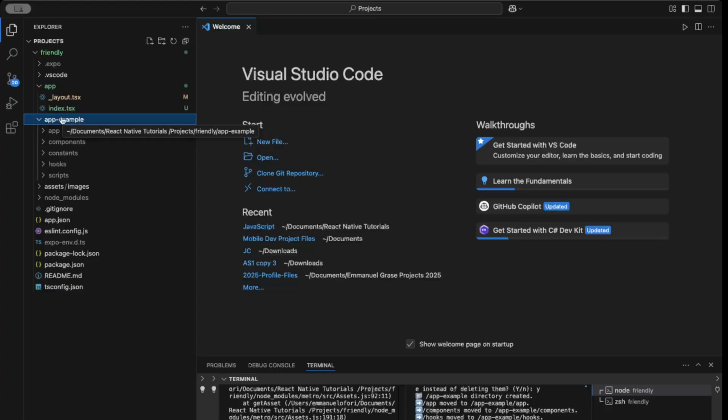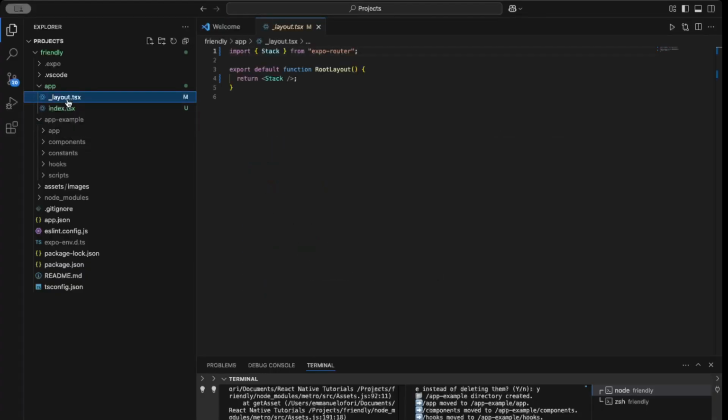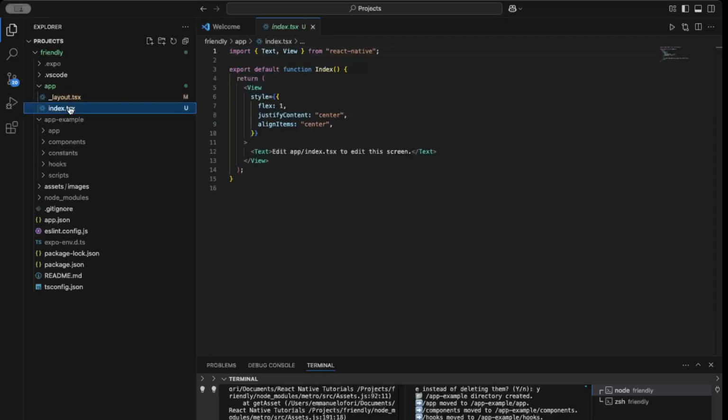Beautiful. So in our layout file, what you see is it gives us a stack. I will explain what a stack is later on. For now, don't worry so much about it. We just need to be able to see that it's a stack, and we'll come back to it. That's our layout file. And then we have our index file. If you've done HTML, PHP, or any type of programming before, you realize that the index page is usually the first page that is shown.